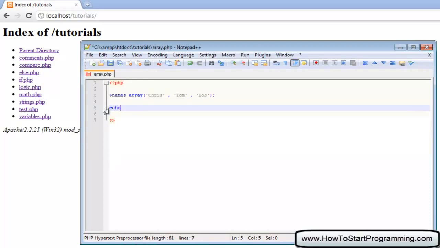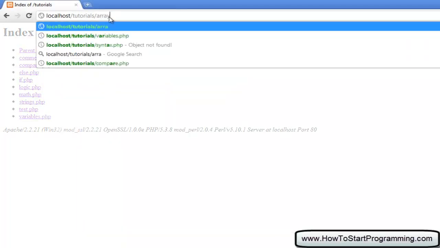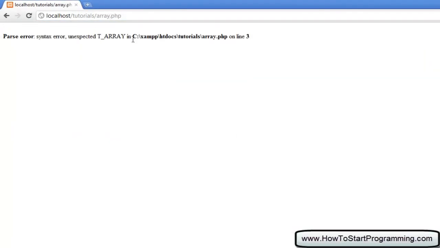What we're going to do is echo out names. When we echo out an array, you need to put the square brackets, and inside the square brackets you need to give the name of the array. And what we're going to put is 0 right now, because that's in position 0. It's the first one. So if we save that and go to array.php, there's an error on line 3.